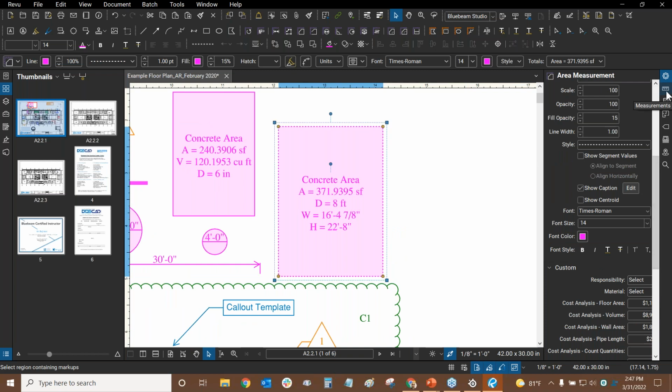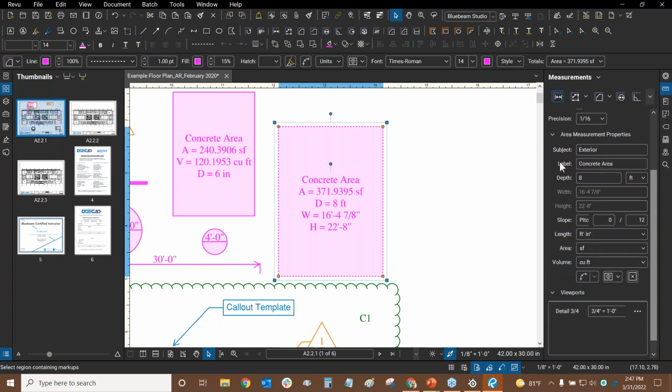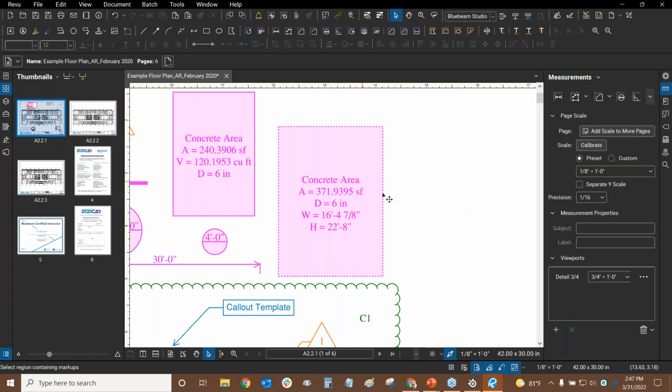This will change if I go to our measurements panel. The markup is selected, so now I can modify some properties of it. For some reason, it's set to 8 feet as a depth for concrete. Let's change that to 6 inches. There it is. Now that I've changed it here in my measurements panel, it's also reflected on the drawing with this label. So our depth is used for volume and other calculations. And that's what depth, width, and height mean in Bluebeam Revu.